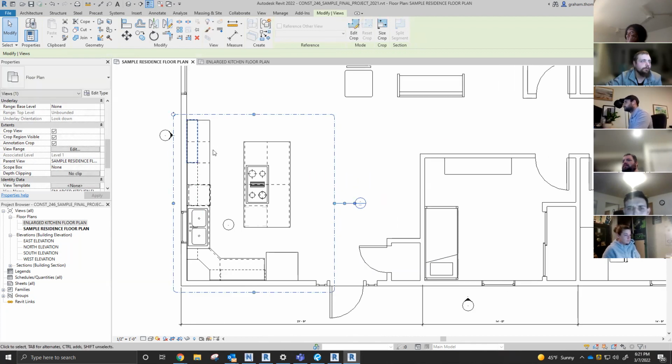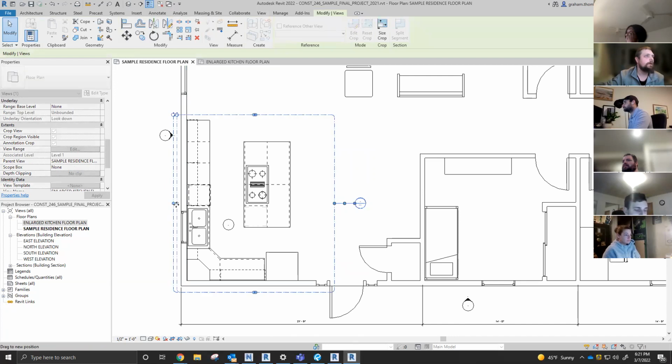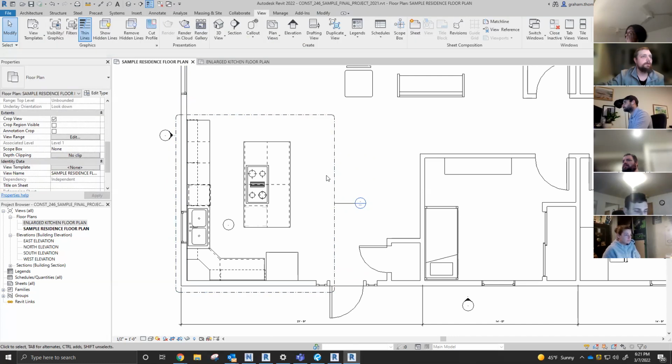So if you made it too small or too big to begin with, don't worry about that. Revit's one of those programs where it's easier to make it too big and then size it accordingly when you finally put your stuff together. All right.